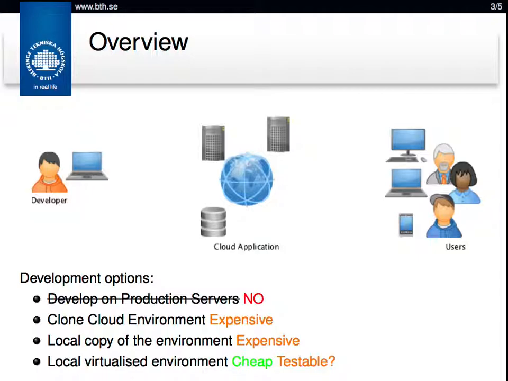So you will probably need to make a combination of the above, so that you have development on your local virtualized environment and then have some form of testing environment on the cloud as well before you deploy it to your actual cloud application.